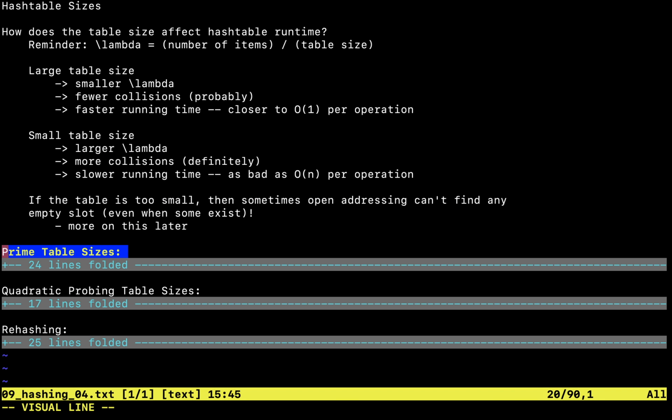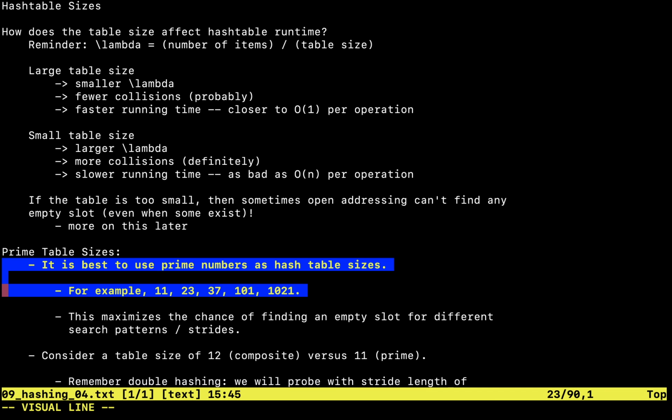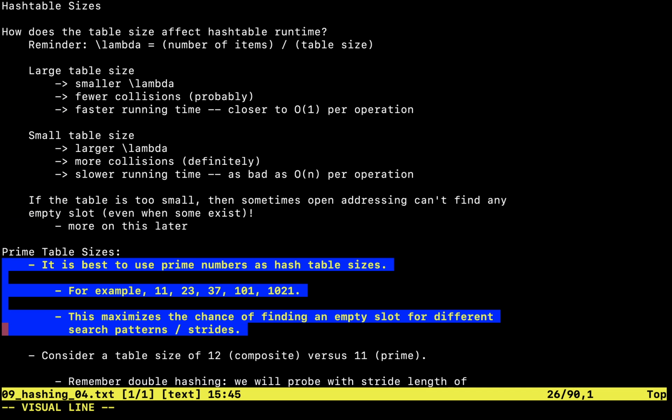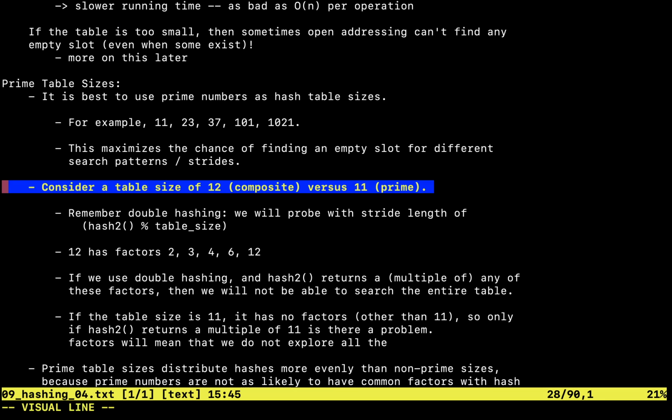The next major thing that we need to talk about is prime table sizes. It's really best to use prime numbers when you're choosing the size of your hash table, for example, prime numbers like 11 or 23, 37, and so on. And the reason for this is it maximizes the chance that we will find an empty slot when we're probing the table, especially when we're using open addressing and we're using search patterns that step by different amounts or different stride lengths.